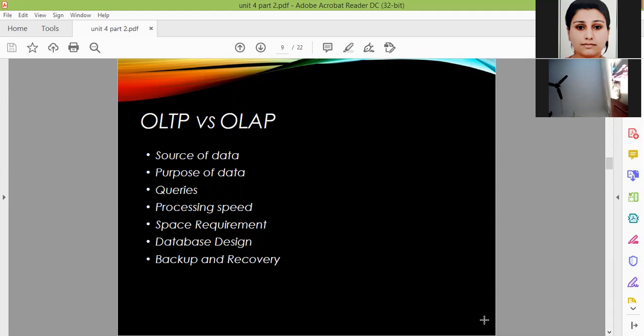So writing queries is also different. Processing speed is different. Space requirement is different. So these are certain points on the basis of which OLTP and OLAP differ, because both are different in terms of processing. The first one is used for transaction processing, and the second one is used to process the historical data.